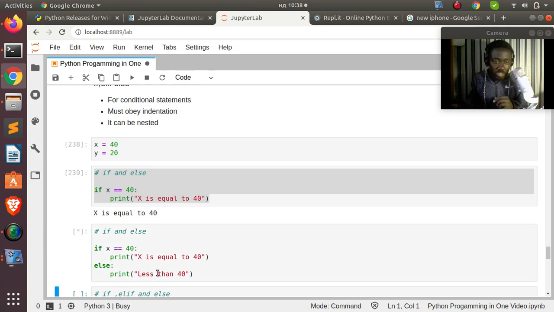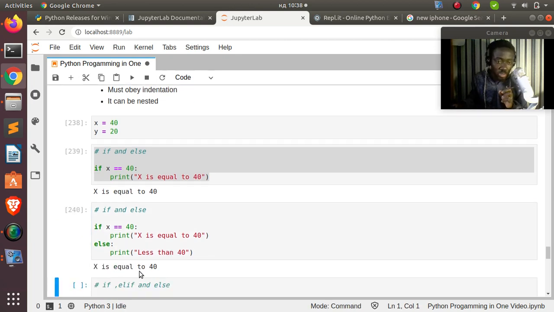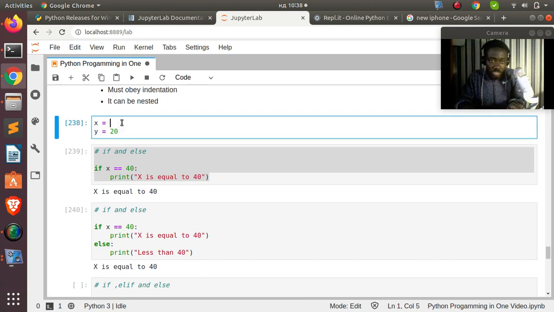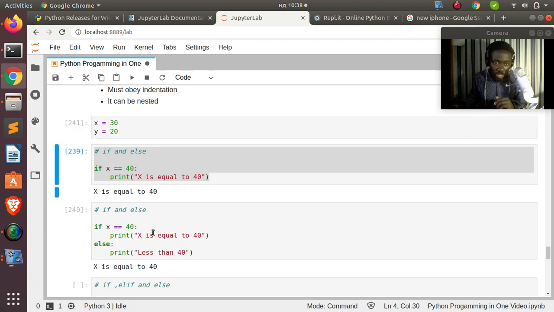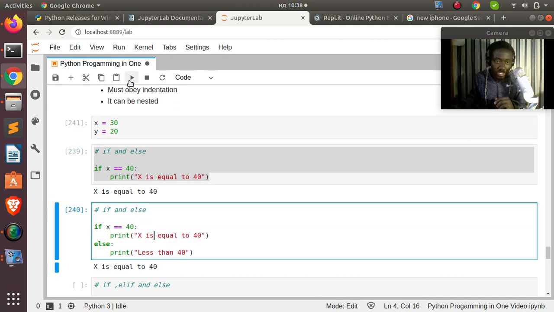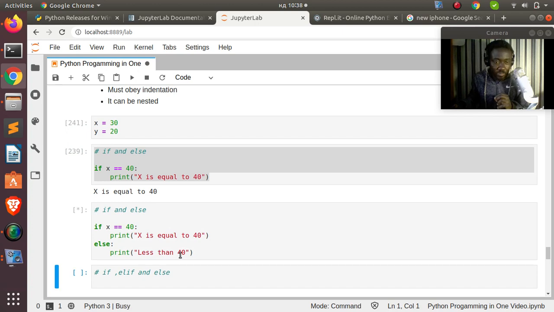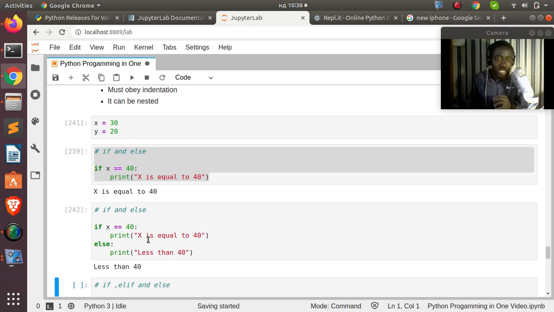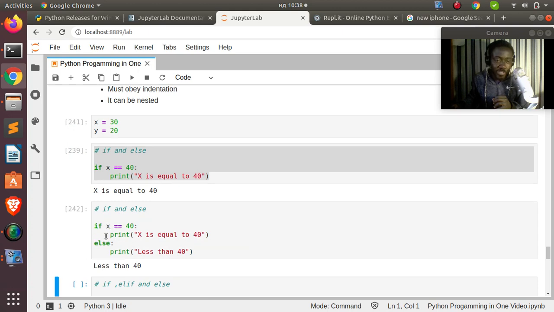So if I run it now, it's going to print "s is equal to 40". But if I change here from 40 to let's say 30, and I run this one, it's going to give us "s is less than 40". Very interesting. So that is a conditional. Very simple: if, then your condition, then your result. If it fails, give us the other result.